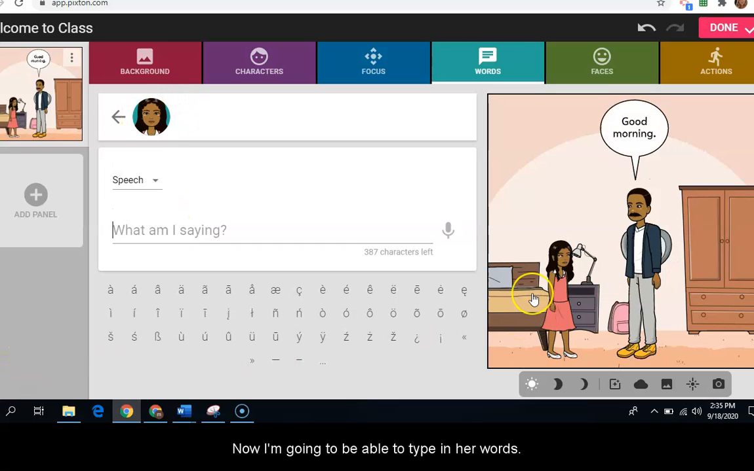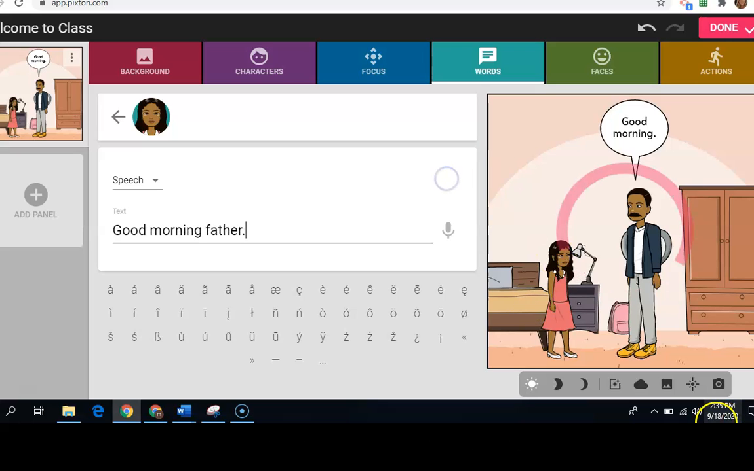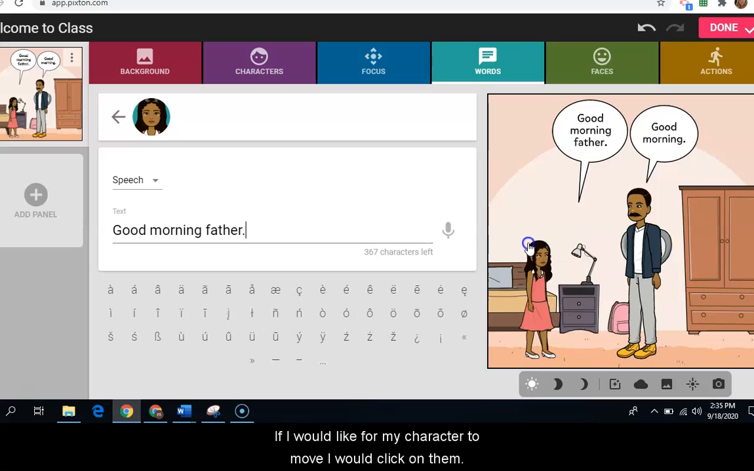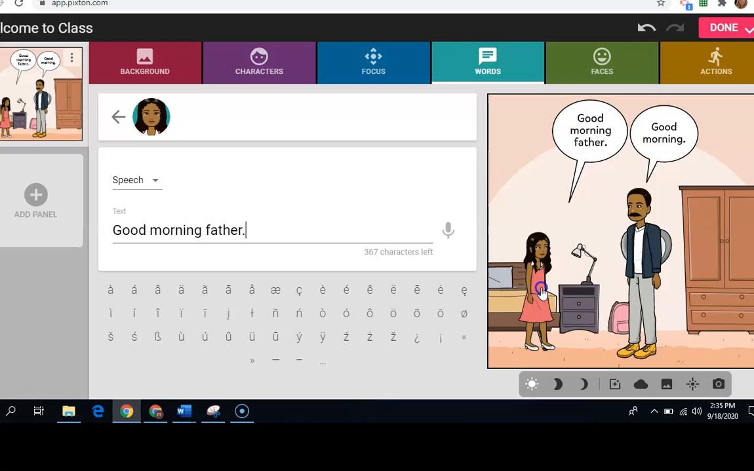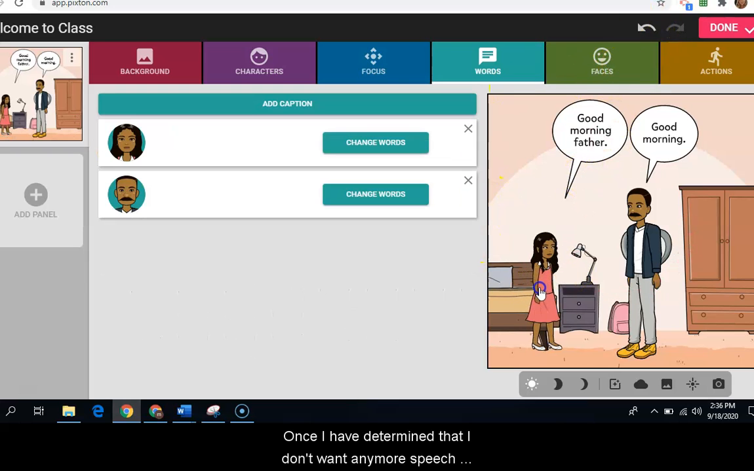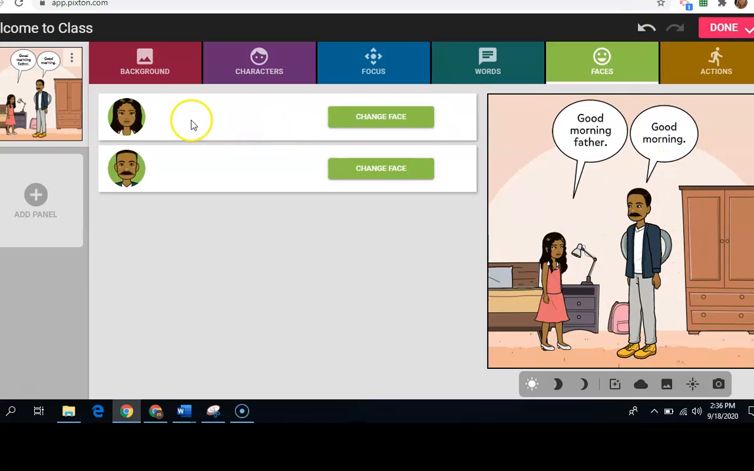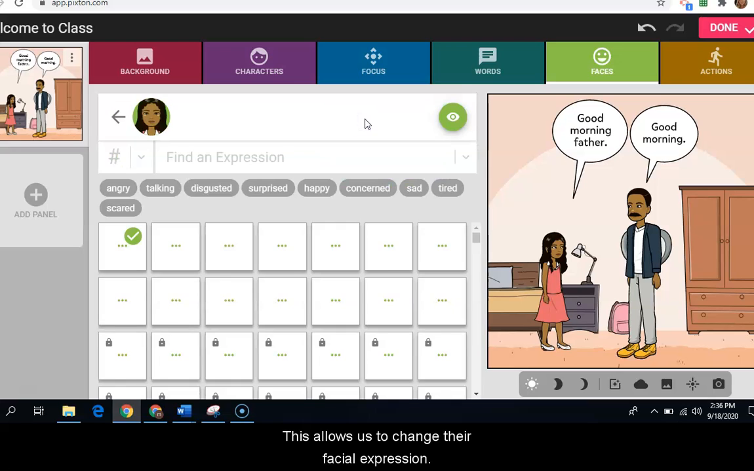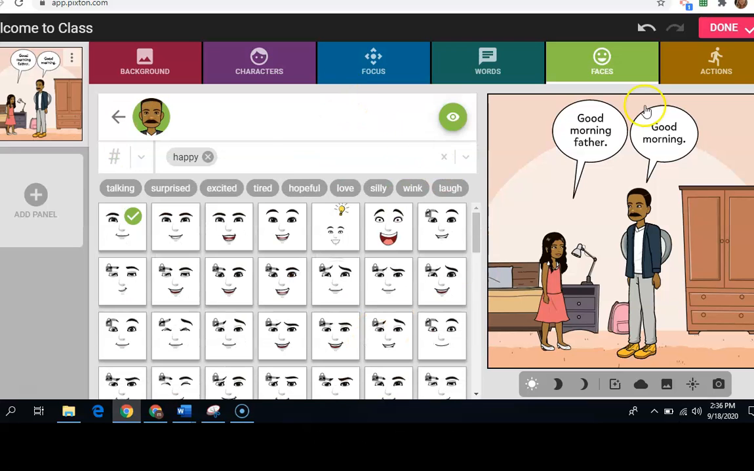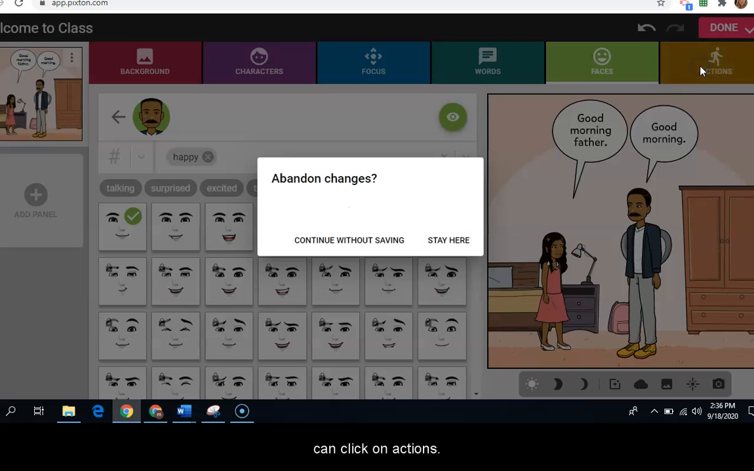Now I'm going to be able to type in her words. Then I'm going to select Enter. If I would like for my character to move, I would click on them and I could drag them. Once I have determined that I don't want any more speech bubbles, then I can click Two Faces. And this allows us to change their facial expression and select it. Once I have determined what I want their faces to look like, I can click on Actions.